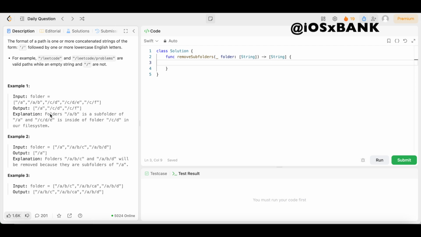Then the third string is /C/F. Explanation says folders /A/B is a subfolder of /A, and the string folder /C/D/E is inside of the folder /C/D in our file system.